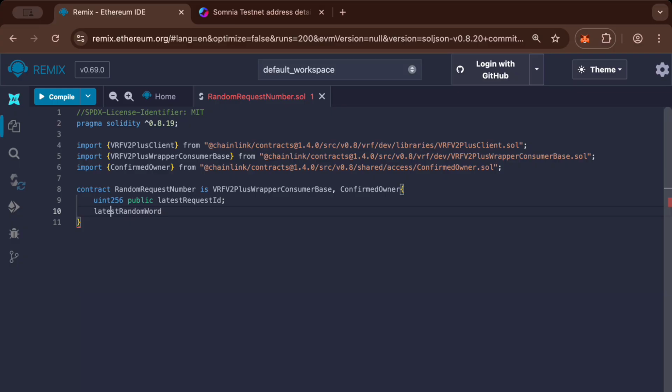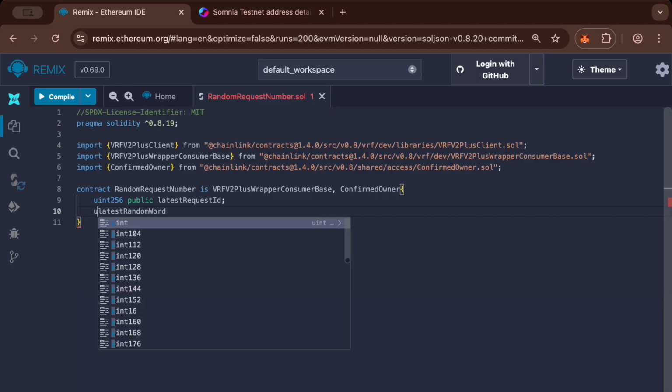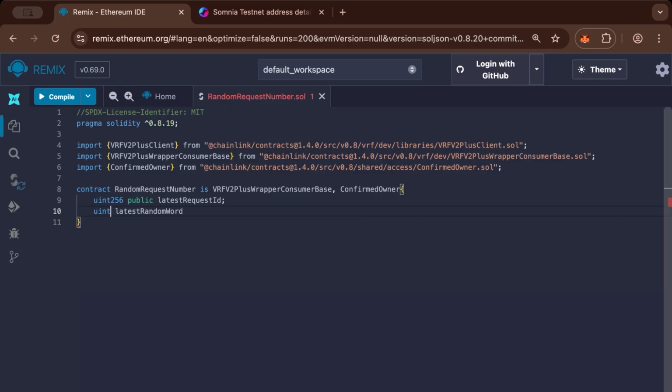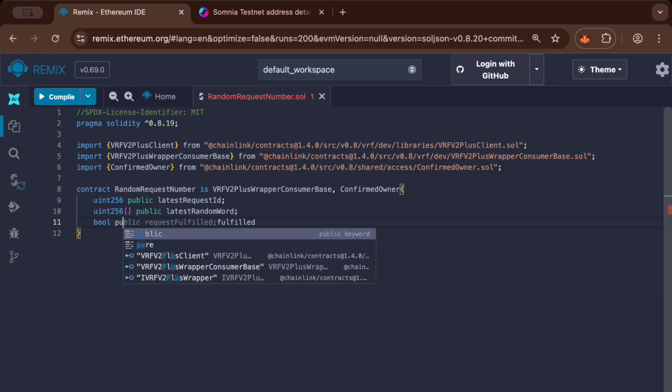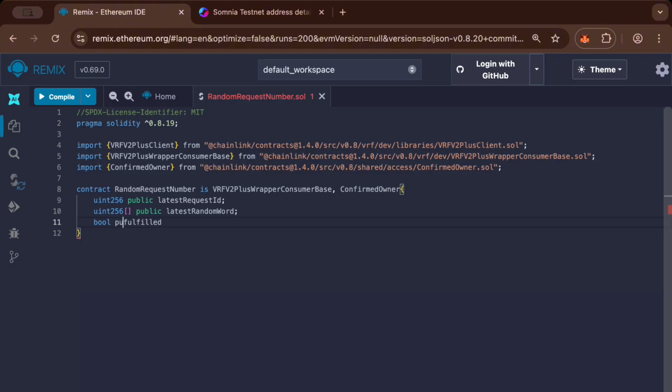In this instance, for the latest random word, we are going to be requesting a number of words. For this example, we are going to be requesting 3 words. You can request 1 word or 2 words or any number of words as you so please. But to have them returned, we are going to be using an array type. And last but not least, as I mentioned, we want to find out if our request has been fulfilled. This would be a boolean, making it truthy or falsy. So that is set to public.